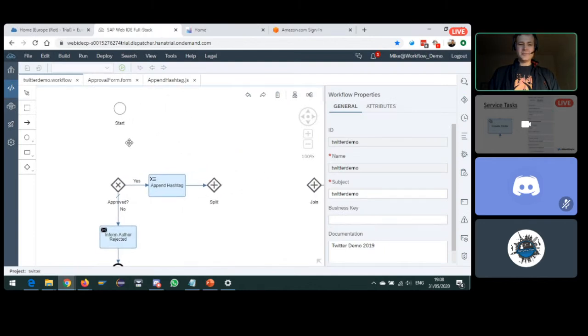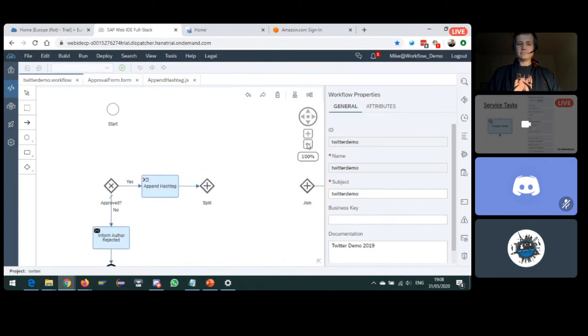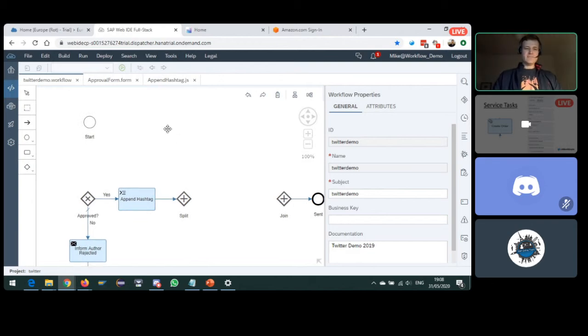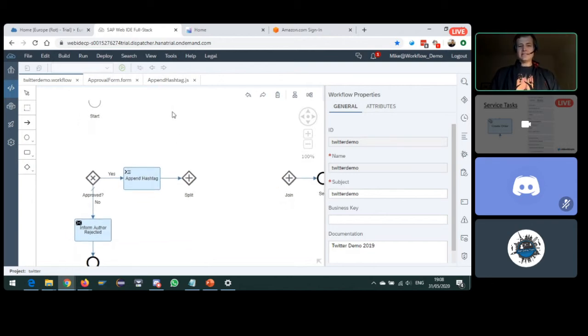All right, so I need a bit of help in working out what I need to do in my workflow. The first thing we need to do is get a sense of what our existing developer did. There's some kind of logic here. If approved, no, then it's sending a mail, I think, saying that it's been rejected. But if it is approved, then there's some kind of script task to add a hashtag. That must be just the company hashtag to add on the end. And then something happens and then the workflow finishes.